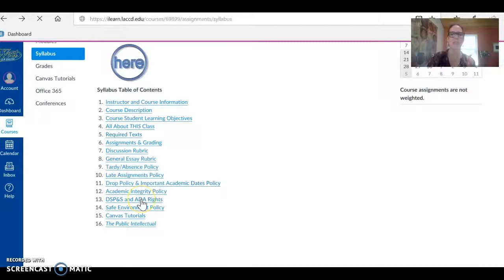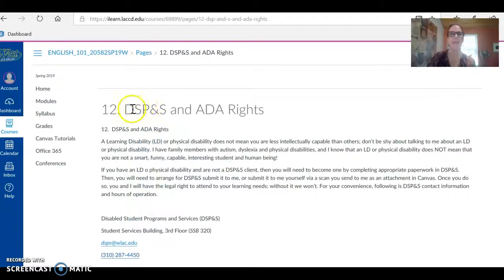And something that's incredibly important, you have DSPNS and ADA rights. And so if you have a learning disability, and I have a learning disability, I'm a spatial dyslexic, geometry is just the worst for me, and reading maps, that's my problem. Some of my sisters are dyslexics, and autism runs in my family. I have a number of people with autism in my family.